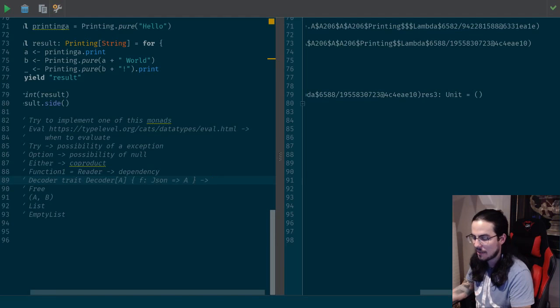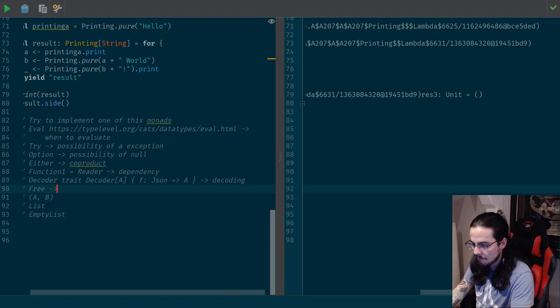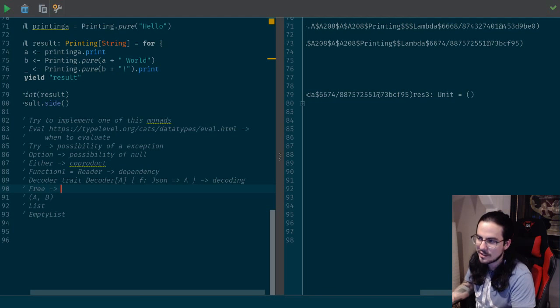What is a decoder? Well, it's a potential A that will come from a JSON, right? So decoding, of course. Free is actually the decoupling monad itself. So it is trying to structure a DSL and bringing this DSL the ability of combination in the same way a monad does, right? So, okay, this one requires its own meetup, but let's say that free decouples interpretation.